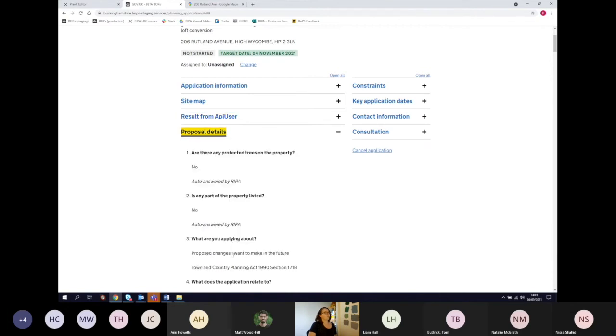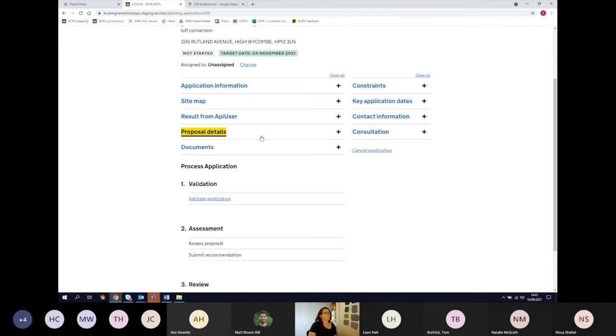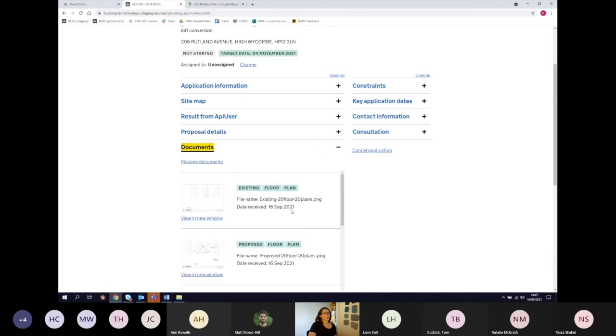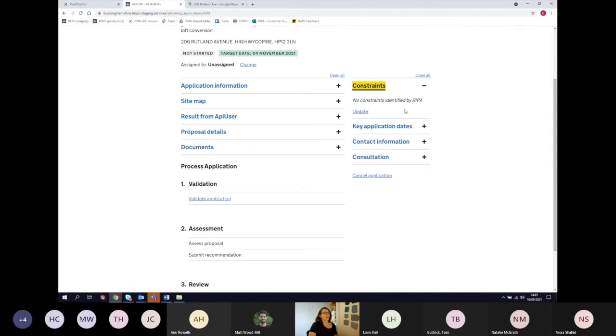The proposal details, these are all the questions answered by the applicants that would contain everything that was in the application form. So if I was looking for information on ownership, it will be in there. The documents as submitted by the applicant, I will go through these shortly. Any constraints identified by RIPA in that GIS query? In this case, there were no constraints, but if, for example, there were any inaccuracies, I'd be able to manually update and override those.